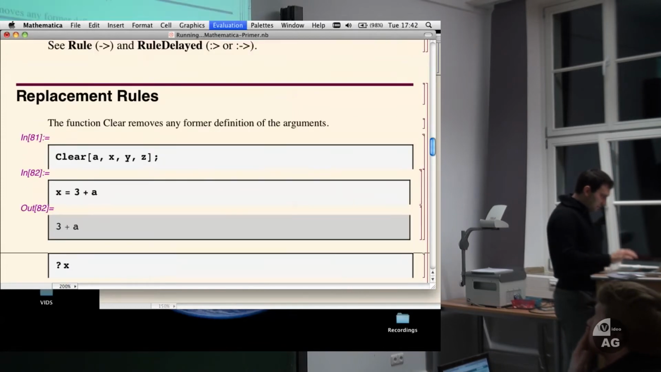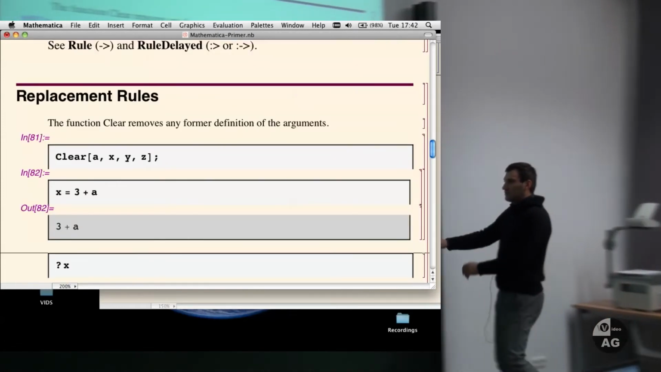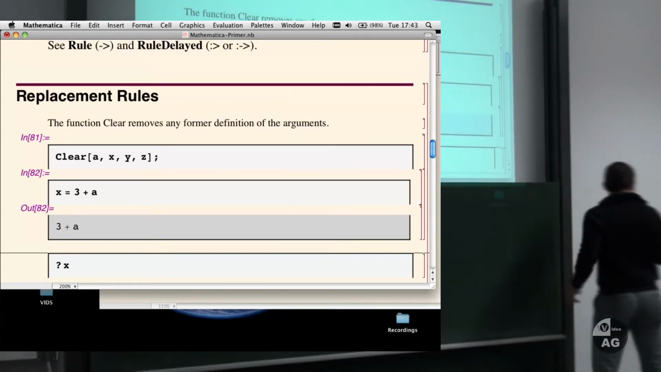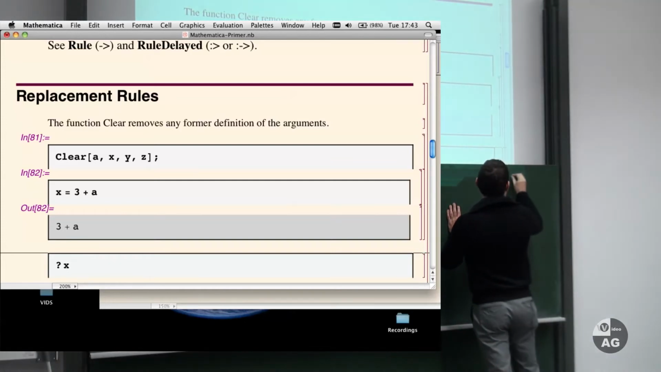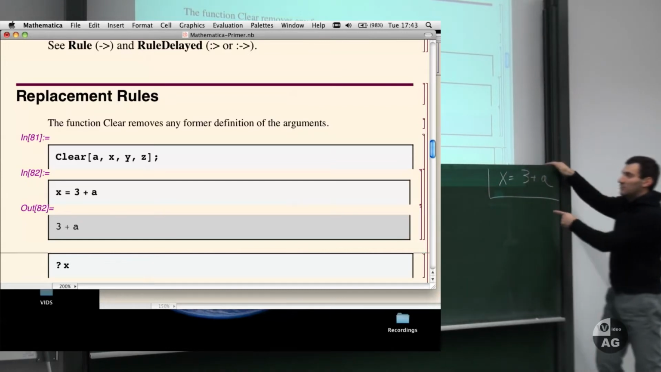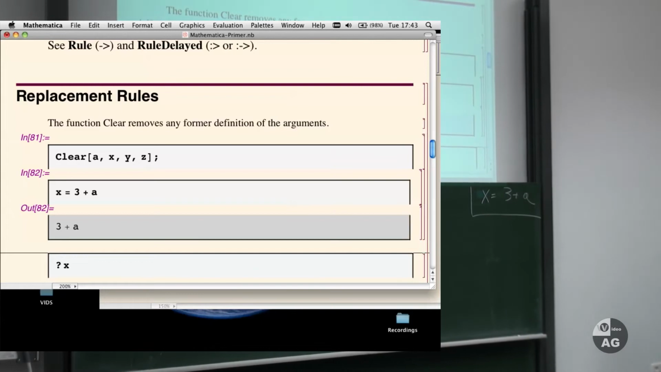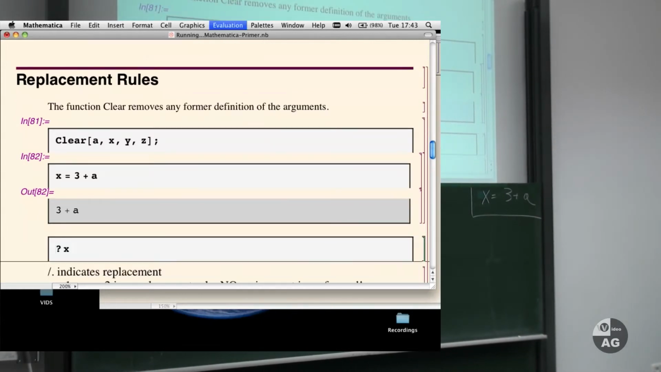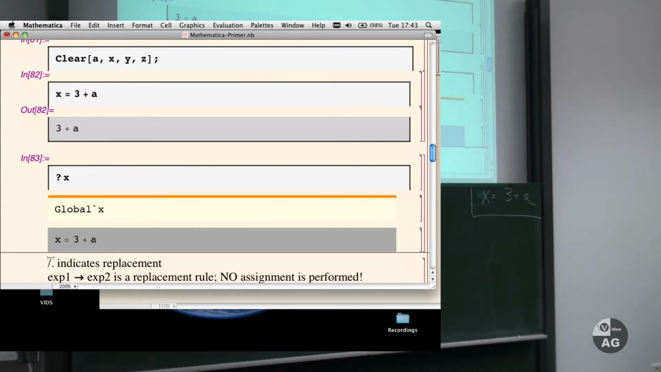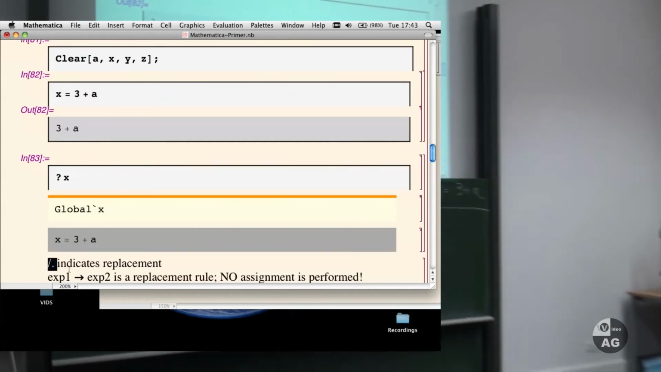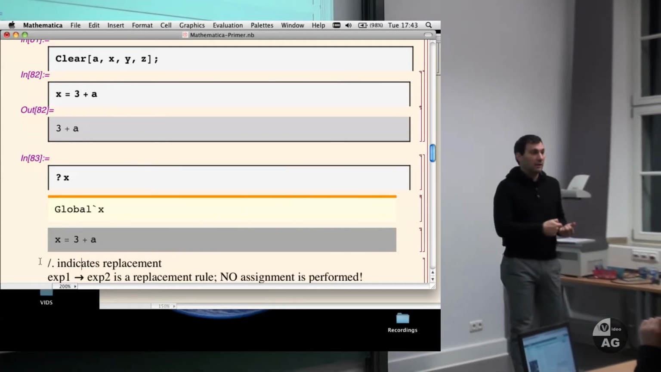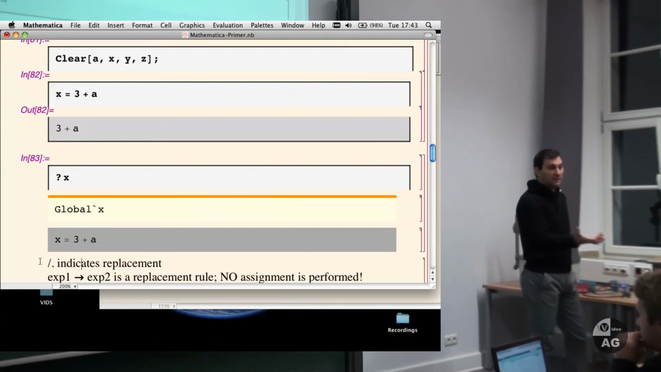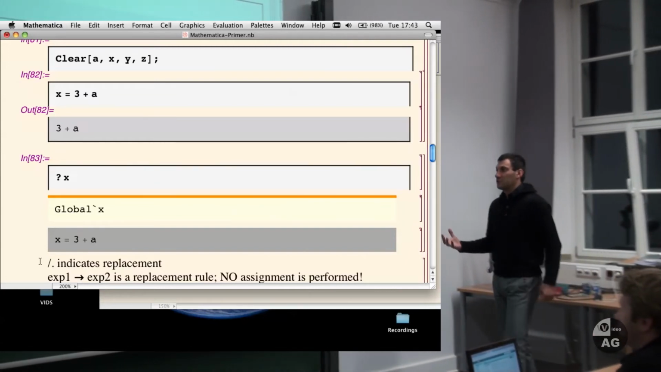Let's clear everything. We start from x equals 3 plus a. Since we will use this a lot, let me write it down. Okay, question, what is x? Oh, we know, it's 3 plus a. And now I introduce a little bit of syntax. Slash dot means that I want to apply a replacement rule to my expression.